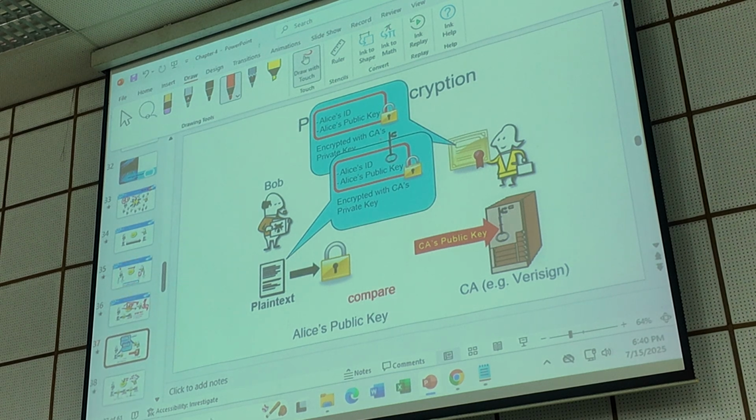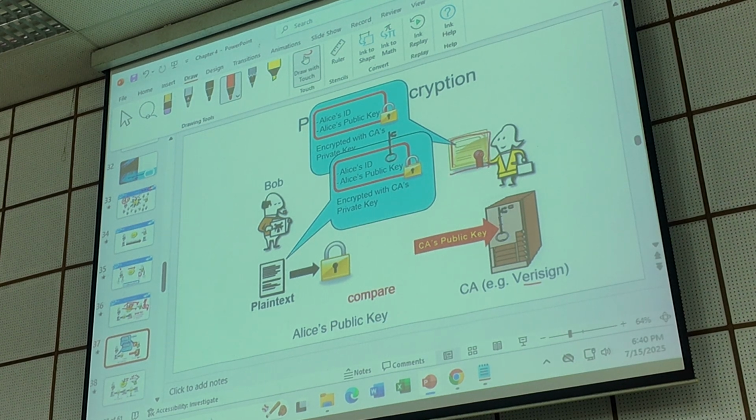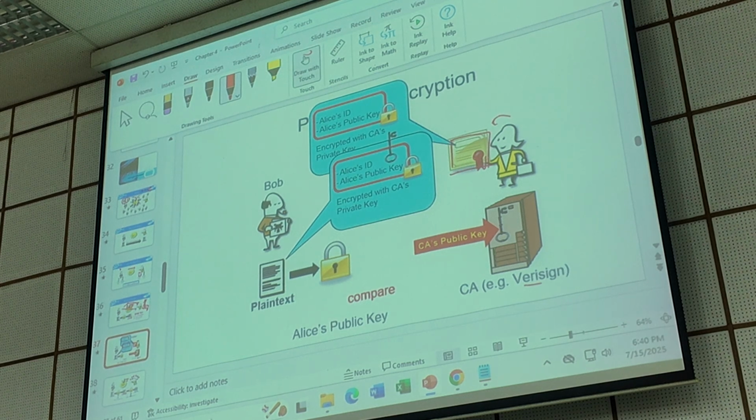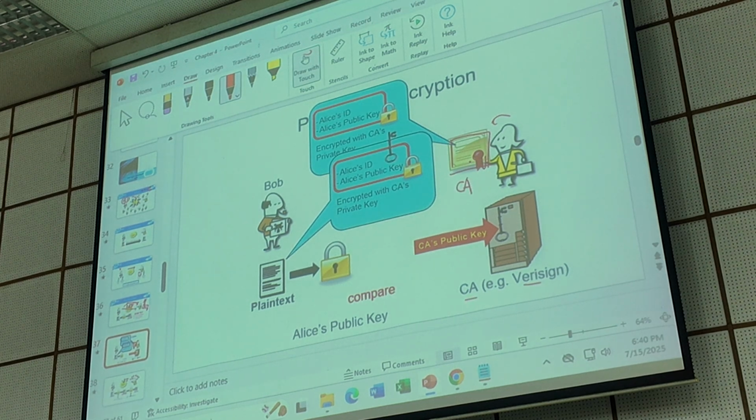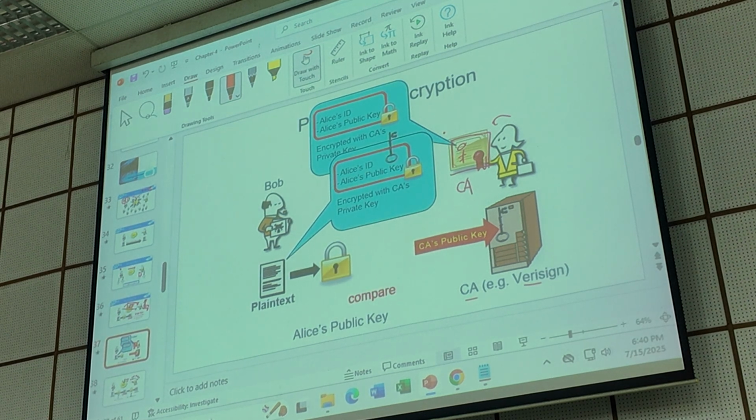So how are we going to prove? Have you seen the VeriSign before? Have you heard this word before? How are we going to prove? So we can prove by using this certificate. Can you see this certificate? This certificate is actually Alice registered to get the public key. And this certificate is signed by this certificate authority. Then we can prove that this public key belongs to Alice. We're using the certificate to prove that this public key belongs to Alice.